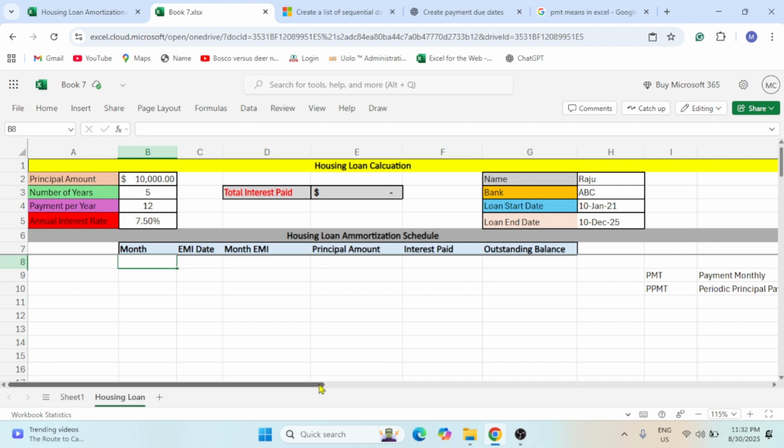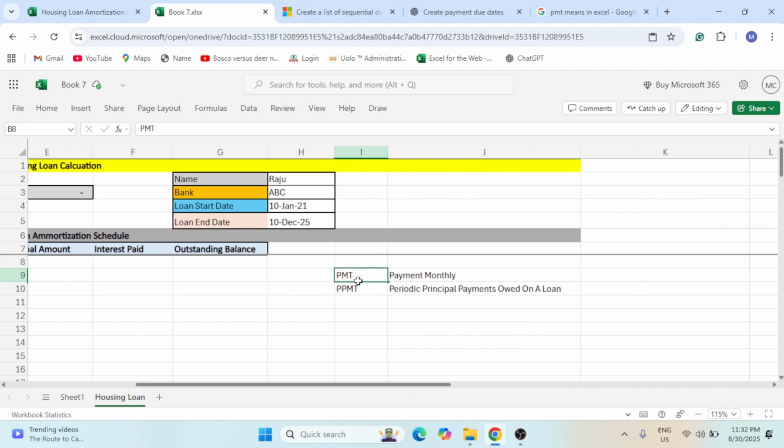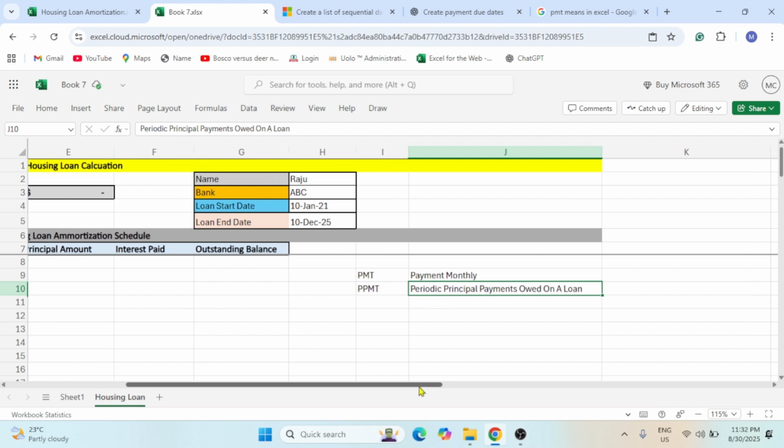For this, we will be using a couple of formulas. That is PMT. PMT is for the monthly payment: what will be the EMI for monthly? For that we use this function. PPMT is the periodic principal amount owed on a loan. For example, in the first month, what principal amount will we be paying, and in the 10th month, what principal amount will we be paying? The principal would be reducing, but the PMT EMI would be the same. This will be the monthly EMI.